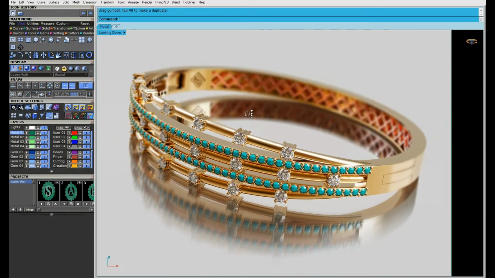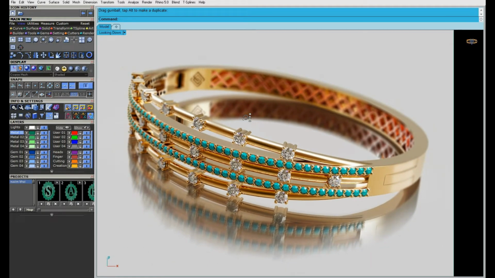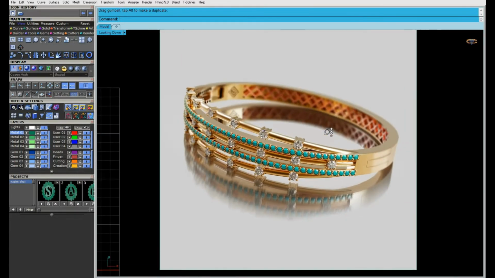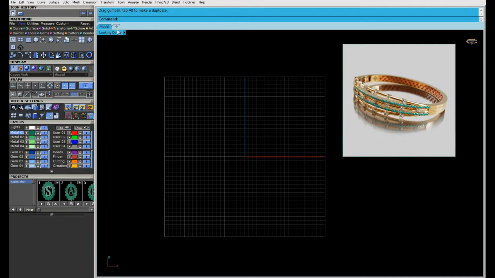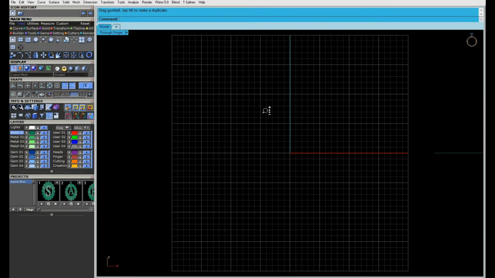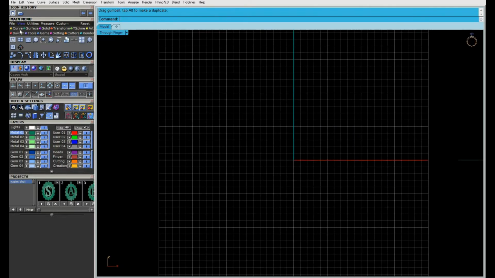Here I have come with a unique tutorial of a bangle. So let's start. As you can see in the image, it's quite a unique design of a bangle which has three sides. First of all, we will go to the throw finger tab and make a circle of 61 mm, which is the standard size of a bangle.